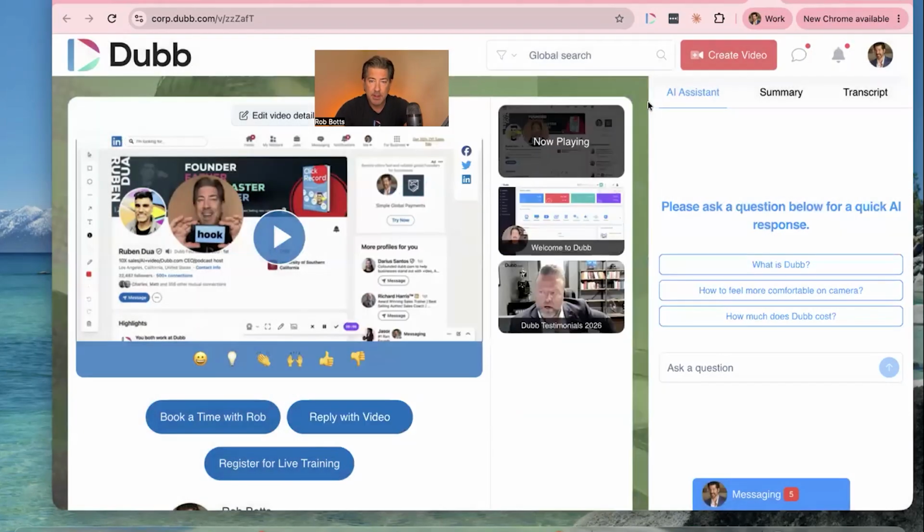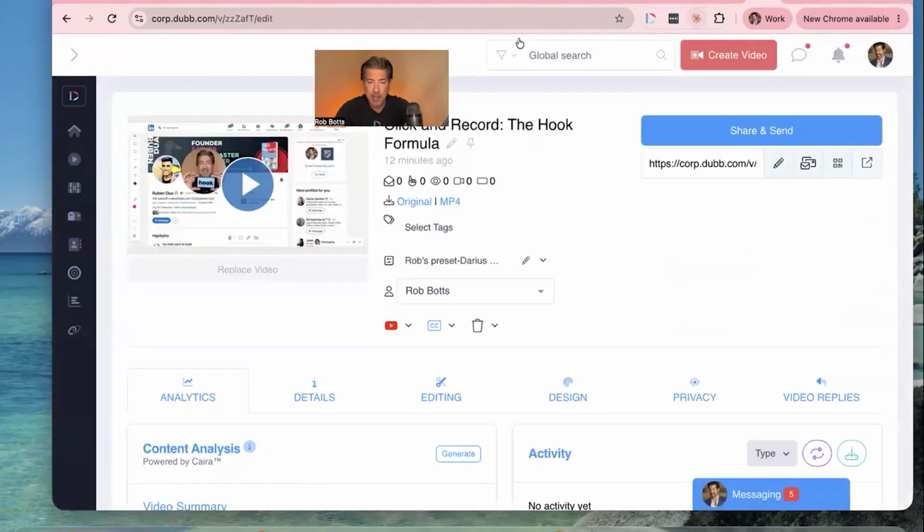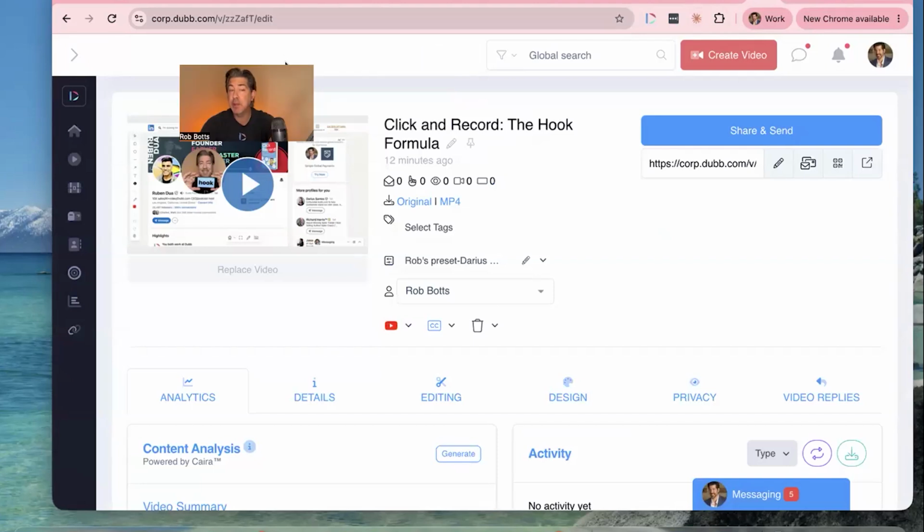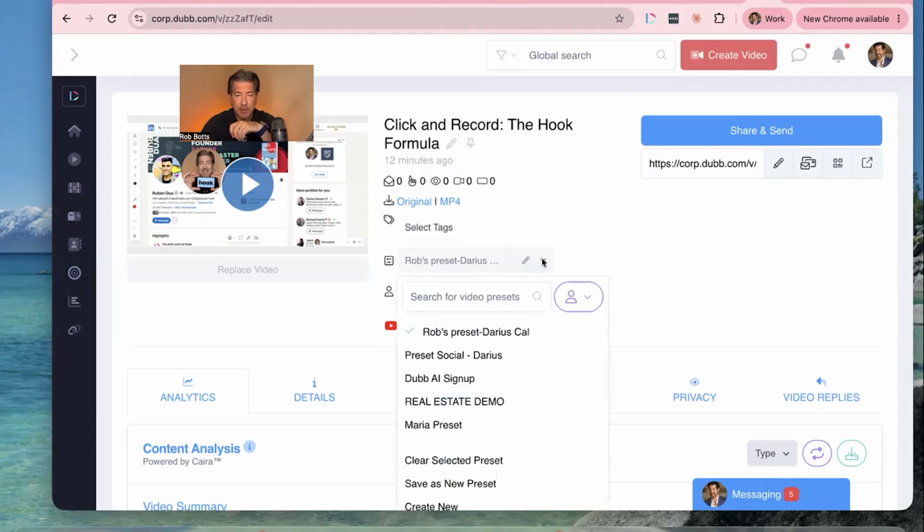Everything looks great. Now, if I wanted to change that to a different preset landing page, right? I want the same video, but I want a different background. All I have to do is hit the little drop down here, and I can come right in here and click on another preset landing page that I've already created, and that will change everything about the background that you just saw.